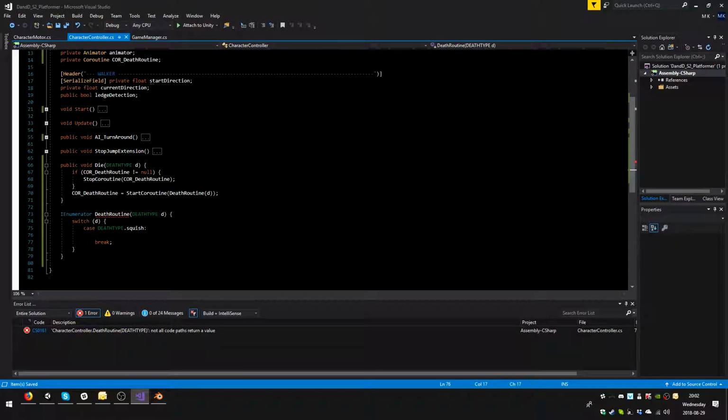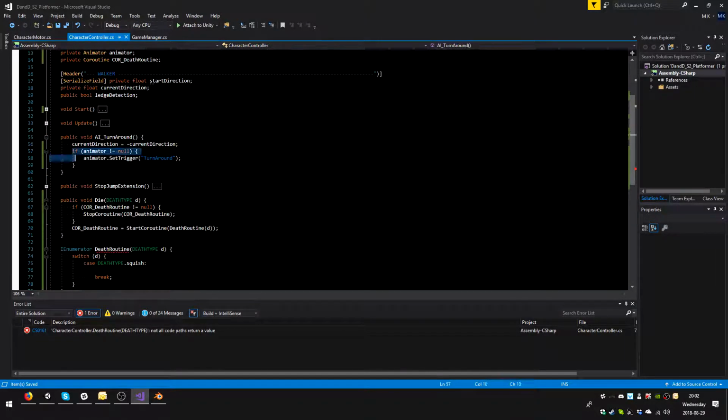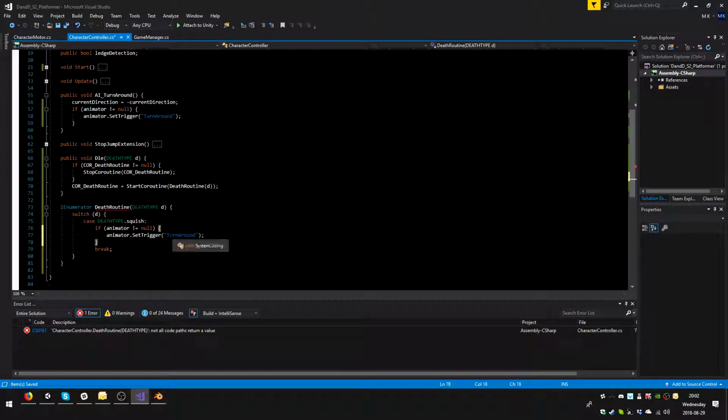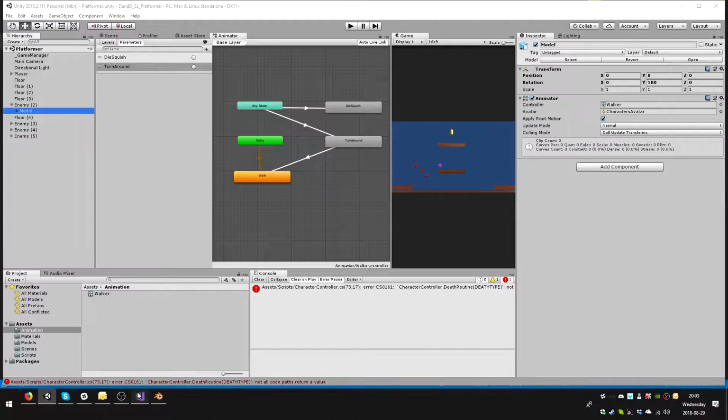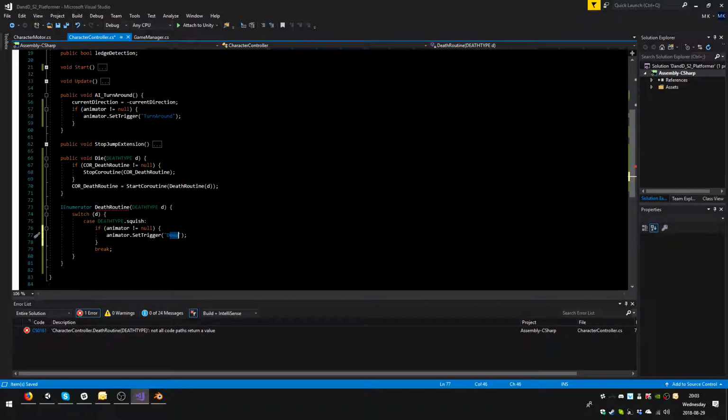Now we know that it's the death squish. So the first thing we need to do is start with the animation. We're going to check if the animator is not null. So copy this, paste it here. If the animator is not null, I don't remember. We need to check. Die squish, that's what we called it. So D-I-E squish. Save. Okay, so that's the animation starting.